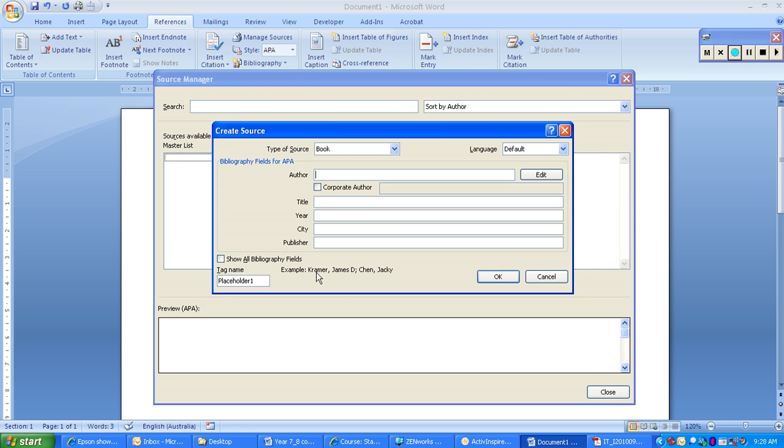The trick with author is to manage surnames, first names, and how to separate authors. So this is showing you an example where there's multiple authors. A guy called James D. Kramer is one author, and Jackie Chen is the second author. So look at how they do it. They go surname, comma, first name or initials, and then a semicolon to separate the authors apart.